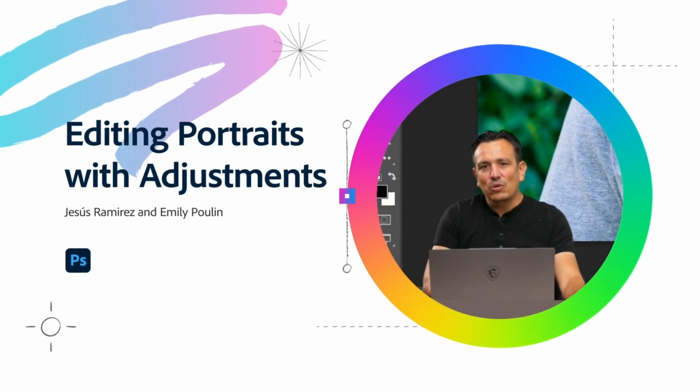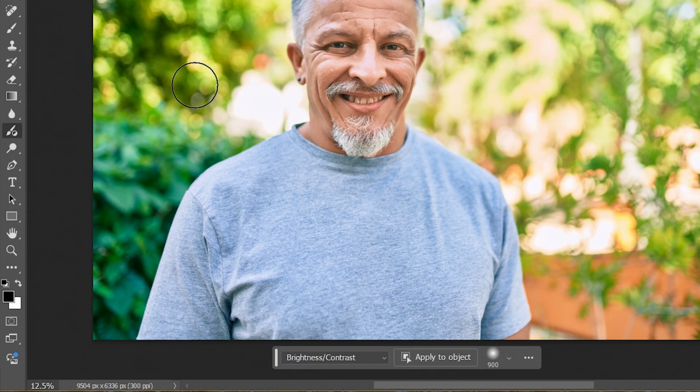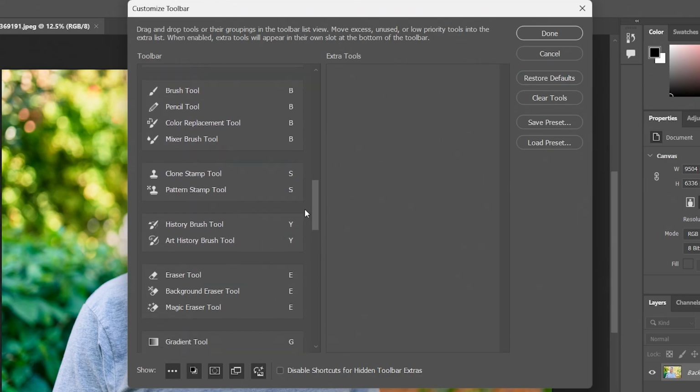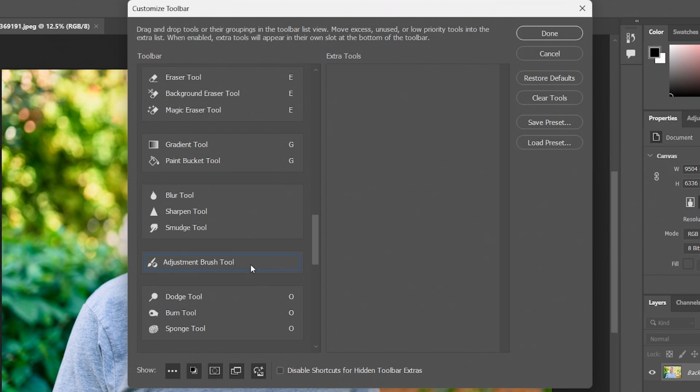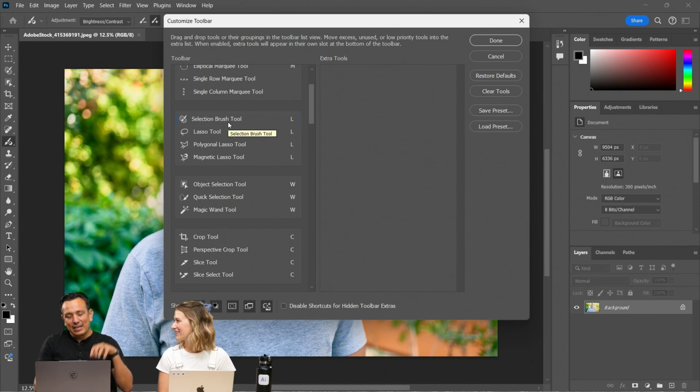This class is all about the adjustment brush. We're gonna open up this portrait. I wanna show you guys the three dot icon here, which is the edit toolbar panel. The adjustment brush is right here. Also, one of the other new features is the selection brush. So those are the two new brushes inside of Photoshop.